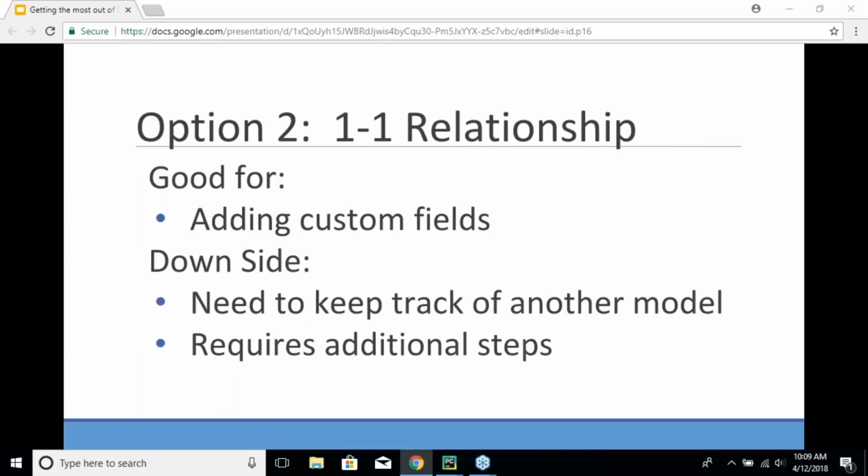Okay, so on to our option 2, which is to set up the one-to-one relationship. And this is actually my favorite way to customize the user model because it's basic, but it usually gets the job done. This will do everything the proxy model did in addition to allowing us to add custom fields. With this option, we're actually going to be creating a new table in the database to store our additional attributes. So it has a few more steps than the proxy model did.